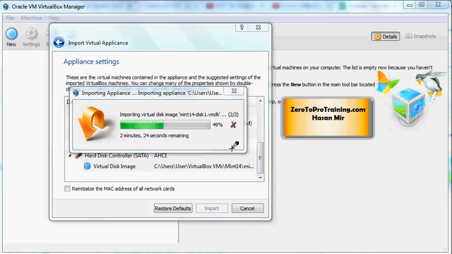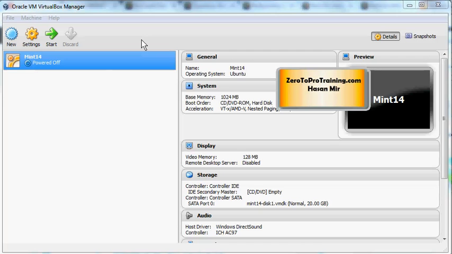The import will take a few minutes to get processed. For me, it took less than 5 minutes. Now the machine has been imported. So here you can see the virtual machine. You can power it on whenever you want to work with Linux, and you can power it off whenever you're done, so that more resources are available to your main computer.